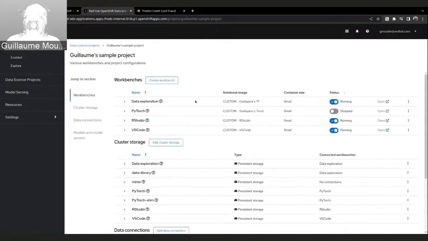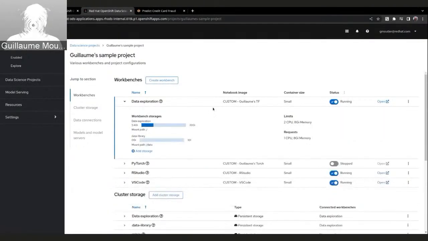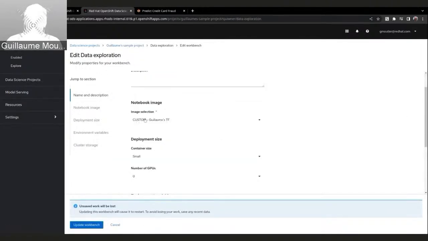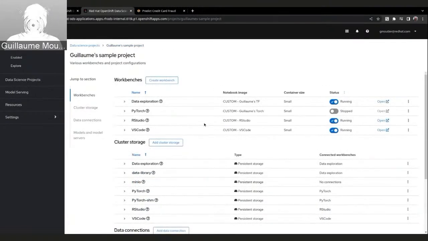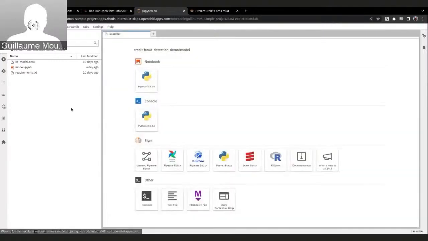So here in my project, I have different workbenches. Workbenches are, in fact, another name for notebooks, like for this data exploration workbench. If I was to edit it, you can see that I have selected a specific image, a container size, the number of GPUs. So it works exactly in the same way as when I'm launching this on-demand thing as we did first. And here, my data exploration environment is already running, and I can easily open it.